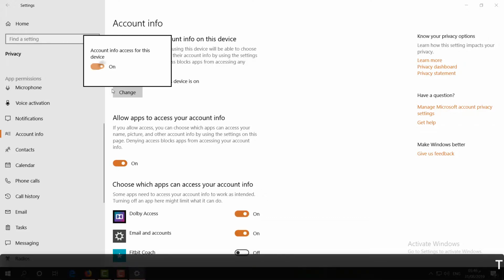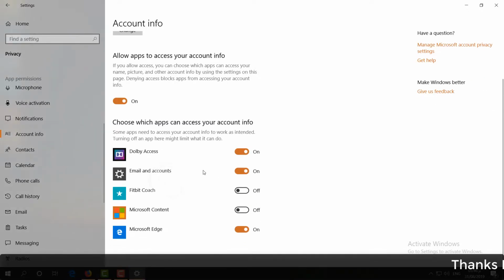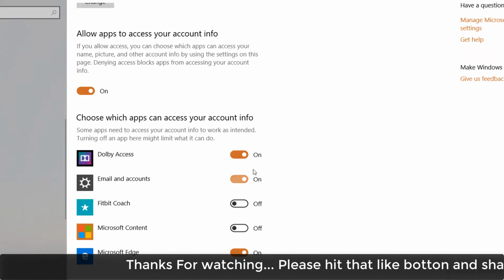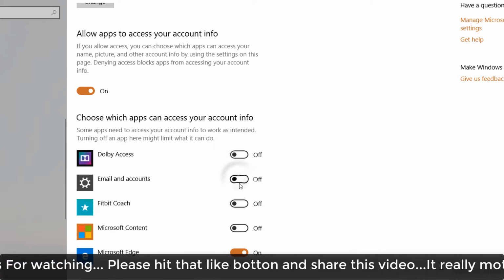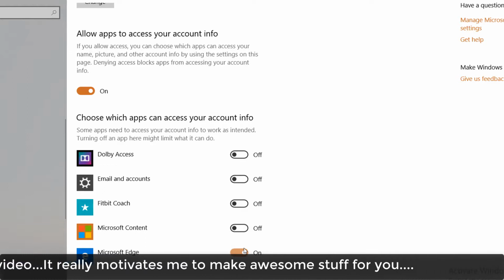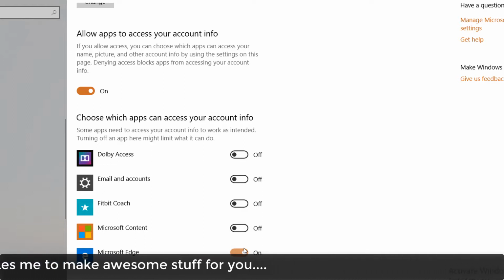Just simply turn it on and then you will see a list of all apps here. In this list, if you want to give particular apps access to your information, you can do so, and if you don't want to, you can turn them off or on. So this is how you can stop or allow particular apps to access your information.